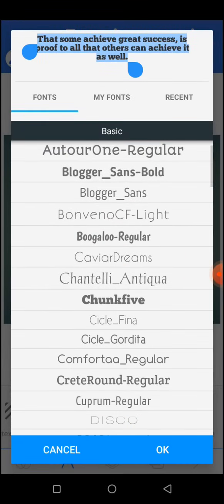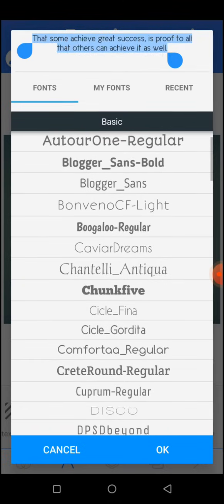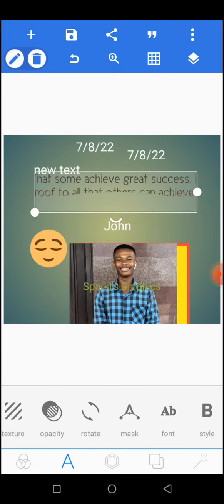You see, I have actually changed it. I can use this one. I can use this one. I can use this one. Any font type you want to use. That is that for font.